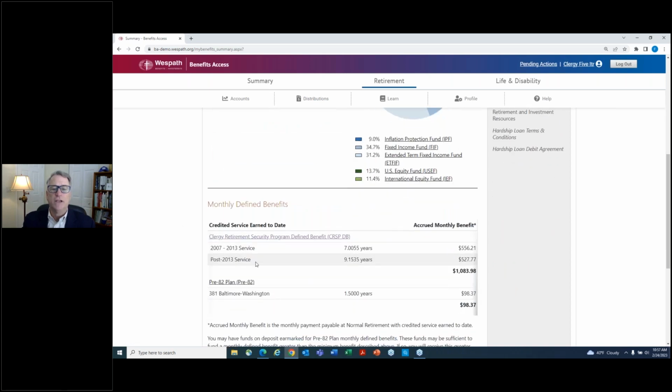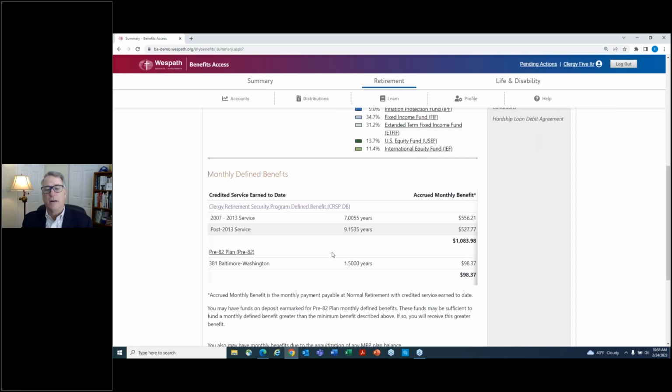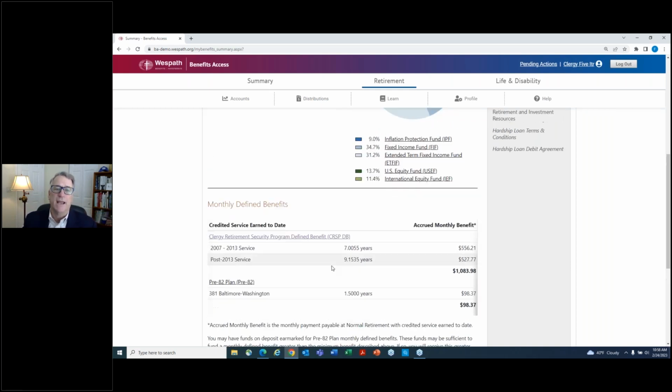And for those, you can see as of today how much service time you have in these time periods. 07 to 13 is a fixed number. As of right now, 2014 plus, it's 9.1, but by July 1st, it'll be 9.5. And for our model here, this individual has some pre-82.